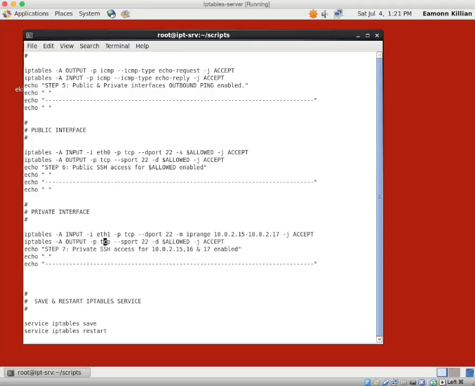Excellent. On this one, on the output, the source port is 22 again. The minus d has to go because the destination isn't allowed. This time it's a minus m iprange, minus minus dst-range. See up there we had, I didn't add it in, I minus minus src-range. Wow, glad I noticed that. So we have a source range and a destination range. And of course our destination range is exactly the same, 10.0.2.15 to 10.0.2.17. So there we go, private SSH access enabled.